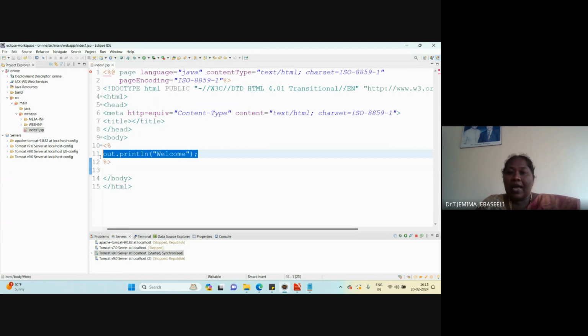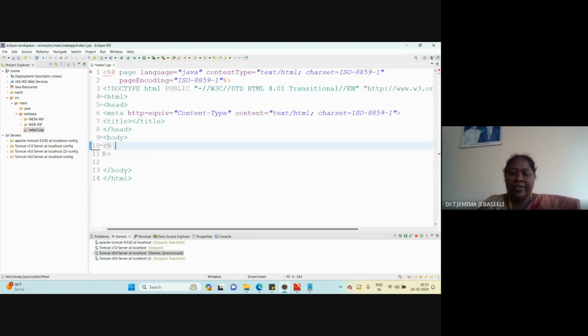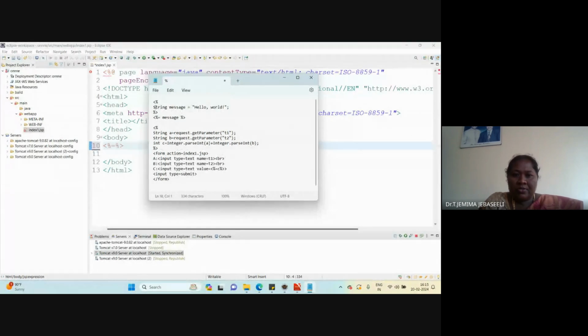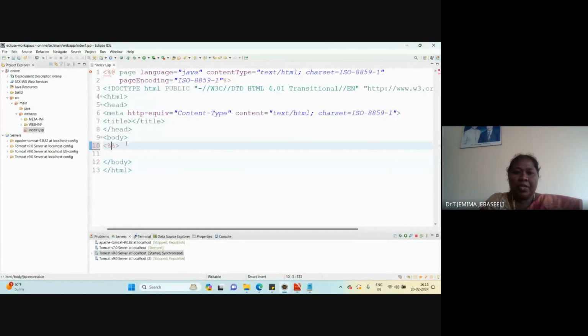There is another method for printing the same output, that is the equals sign followed by your message. But this message you have to store in some variable. In this way, you declare one String data type variable. So String, the message you want to print, message is equal to, for example, a welcome message. You can store it in some variable.